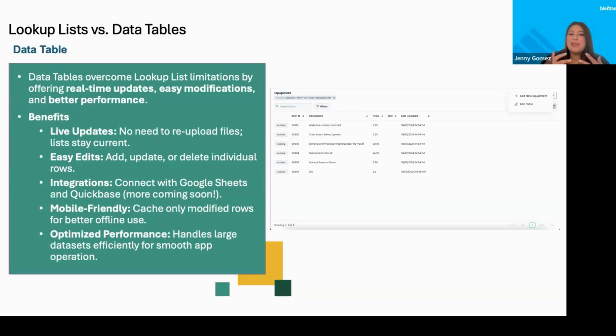So the big impact that this has is that we are no longer limited to having to download the entire list each and every time you access the app. Now it is only going to cache only those modified rows. So again, that mobile performance is going to skyrocket because we are no longer being dragged down by having to download each and every row instance of the records. And then lastly, again, optimized performance handles large data sets efficiently with smooth app operations.